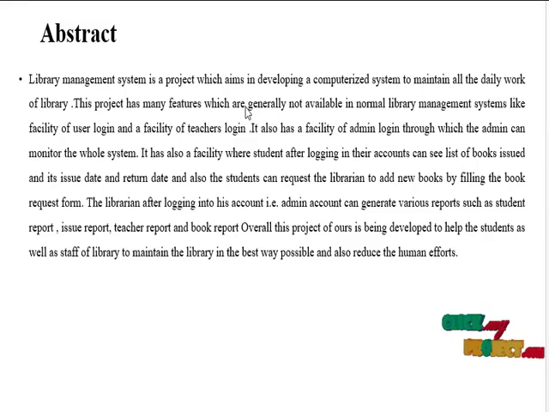Librarian, after logging in to his account, and admin account can generate various reports such as student report, issue report, teacher report and book report. Overall, this project of ours is being developed to help the student as well as the staff of the library to maintain the library in the best way possible and also reduce the human efforts.